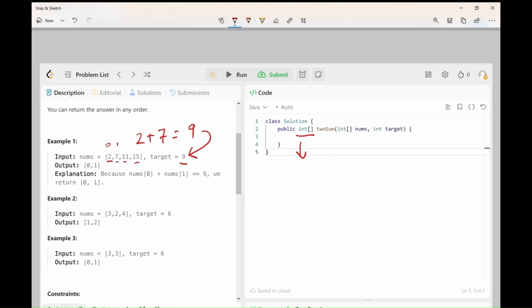So to explain this, let me take this example: 3, 3 and the target is 6. So we need to find two numbers in the array that add up to 6. Since each number in the array can only be used once, we cannot use the same element, 3 at index 0, twice to get the target sum. We will need to find two distinct numbers that add to 6. So the output here will be 0, 1 and not 0, 0.